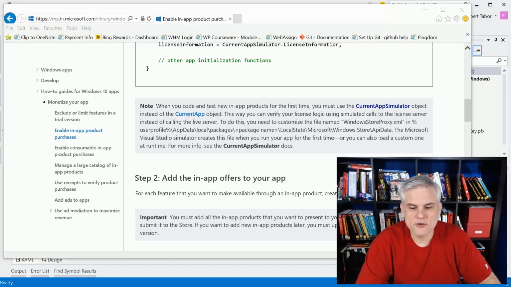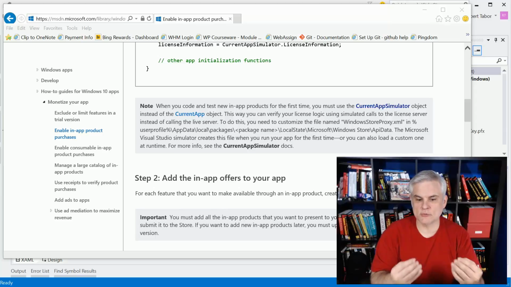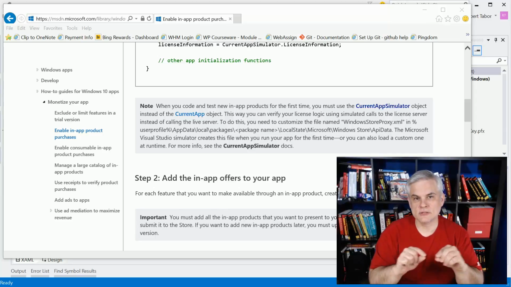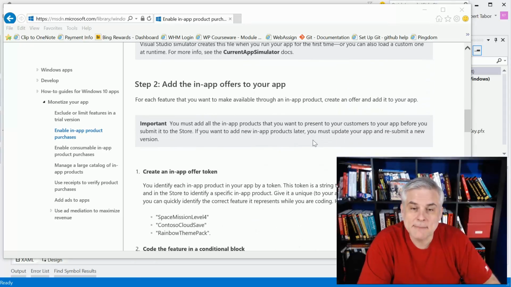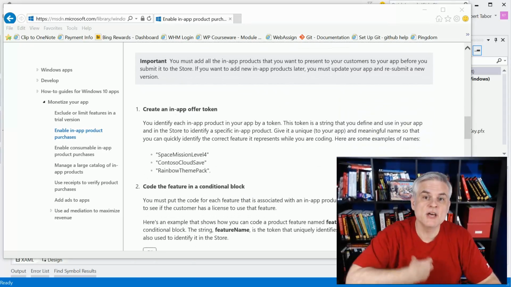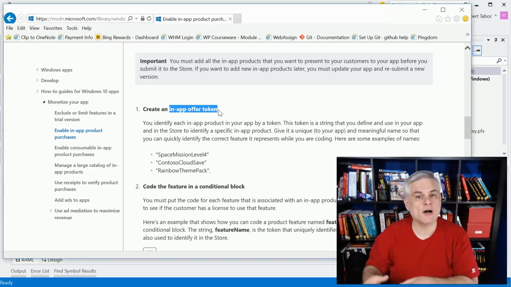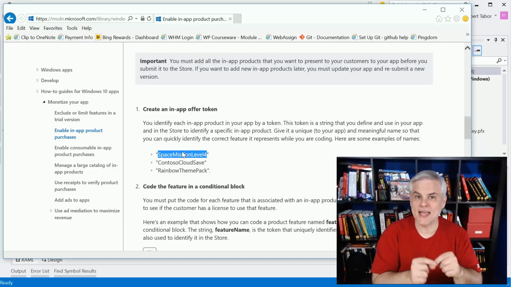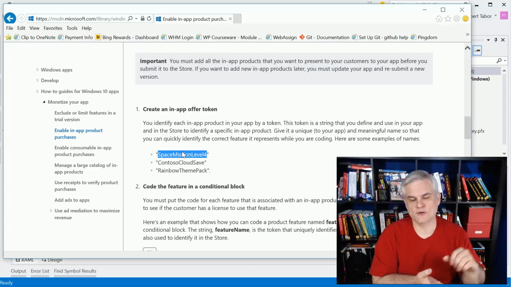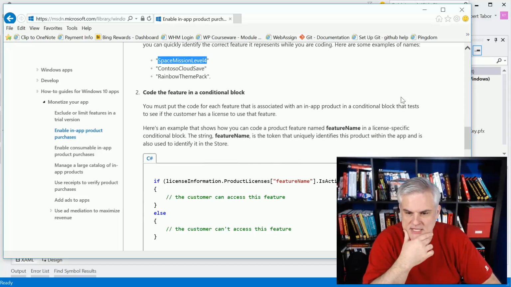Okay. Furthermore, whenever we're in the store and we're ready to publish our application, there will be an opportunity there to list out each of the options that can be purchased from within inside of our application. So we create what's called an in-app offer token. We just have to make sure that we remember what these are and enter them, as well as the price, how much we're going to charge for each of these options, and so on. And we'll see a little bit of this in just a bit.